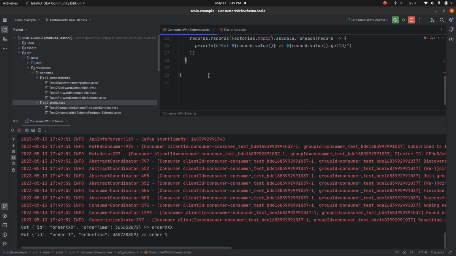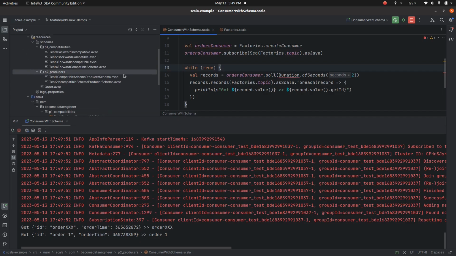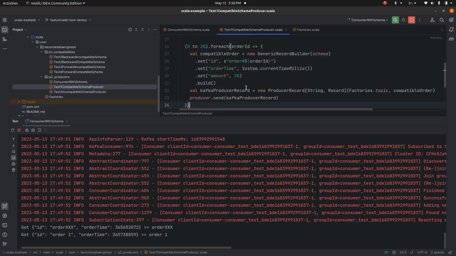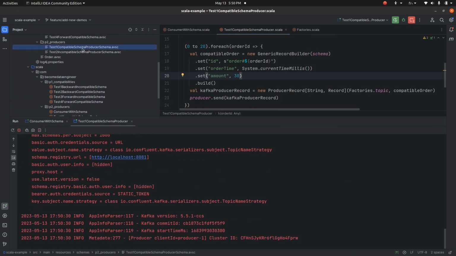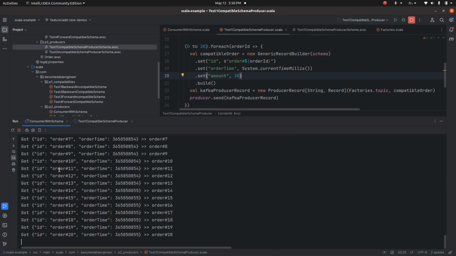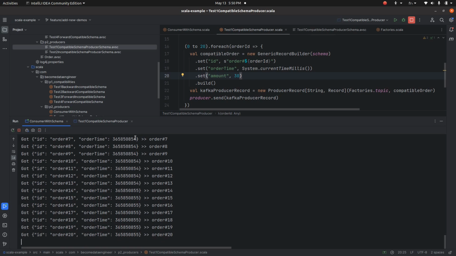You can see we have some old orders that were produced by these compatibility codes that worked. And now I will start the producer. The producer uses the schema without the customer ID added previously. And we should see some of the records just here.